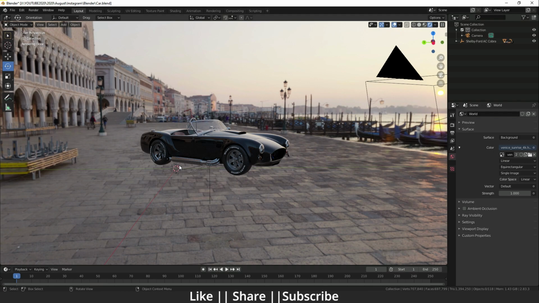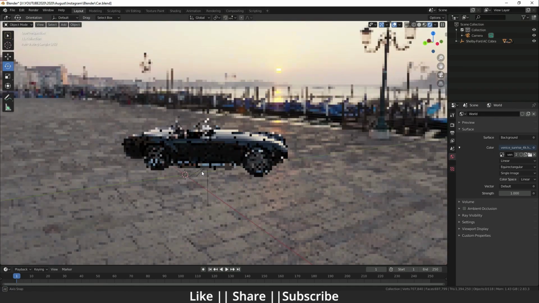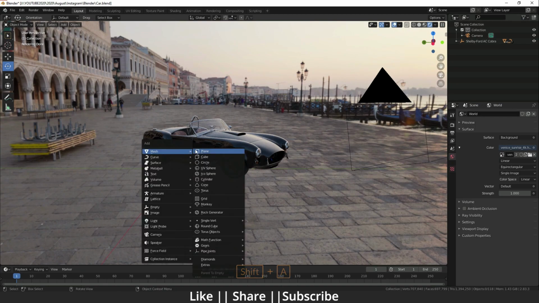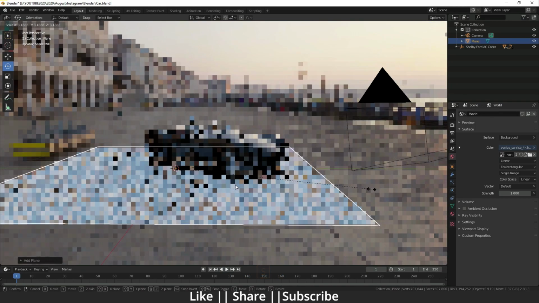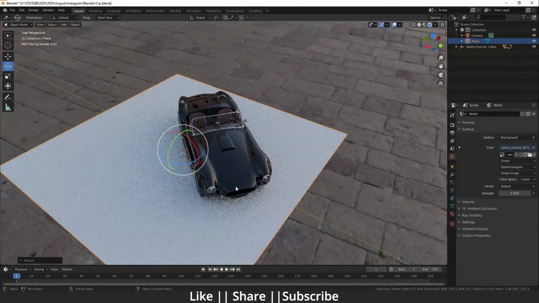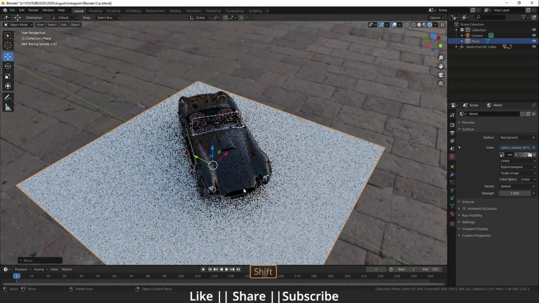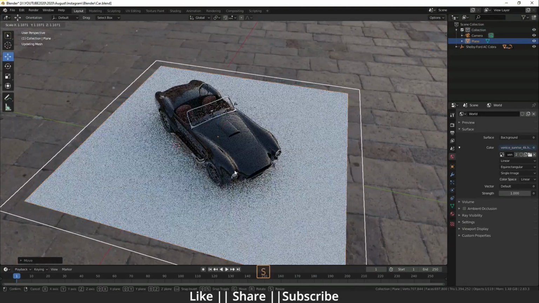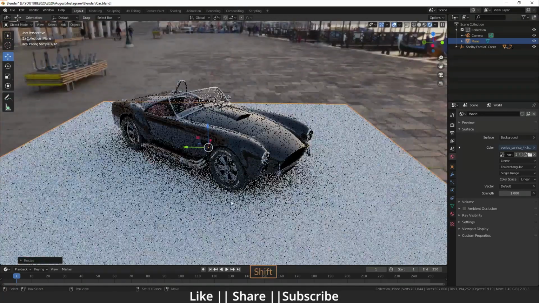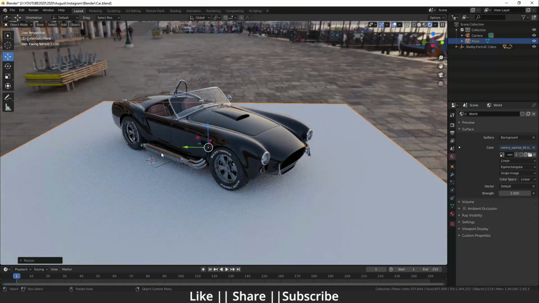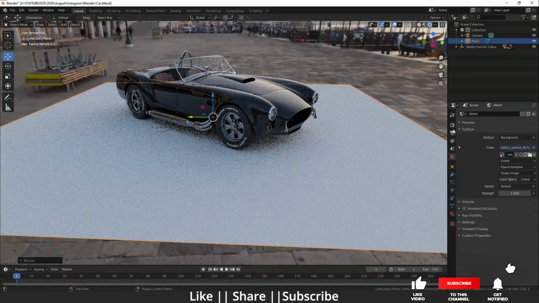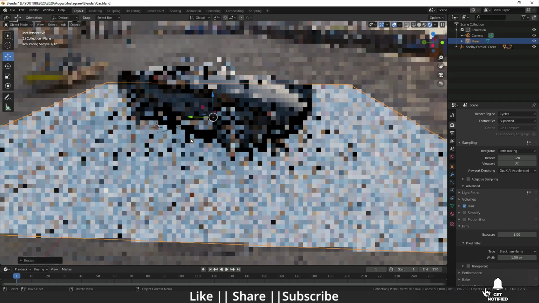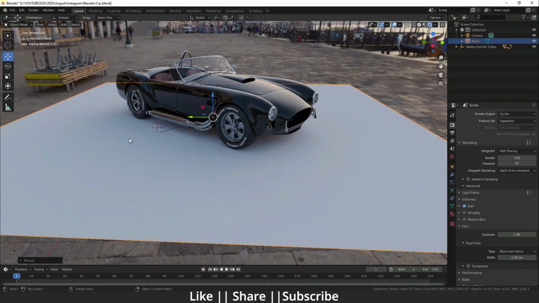So how can we make the shadow? For that you just need to do one thing. You have to add one plane. I'm just going to cover the car with the plane like that. When I add the plane, here you can see we can see the shadow now.